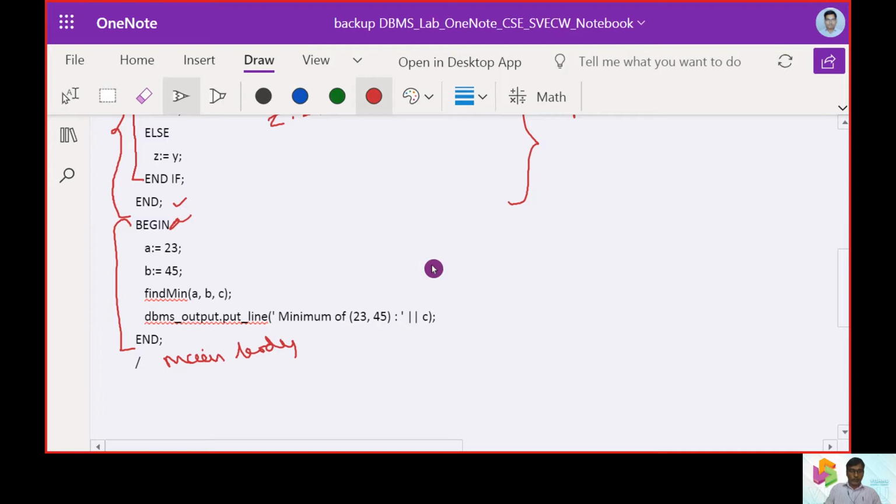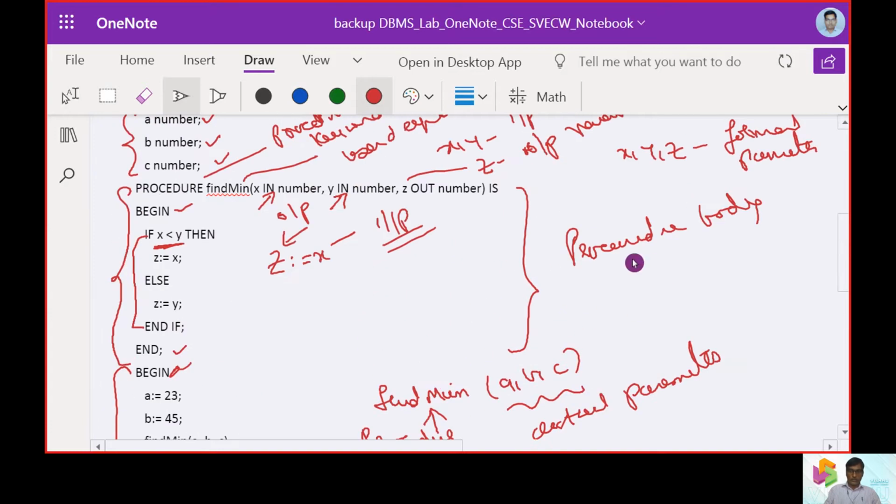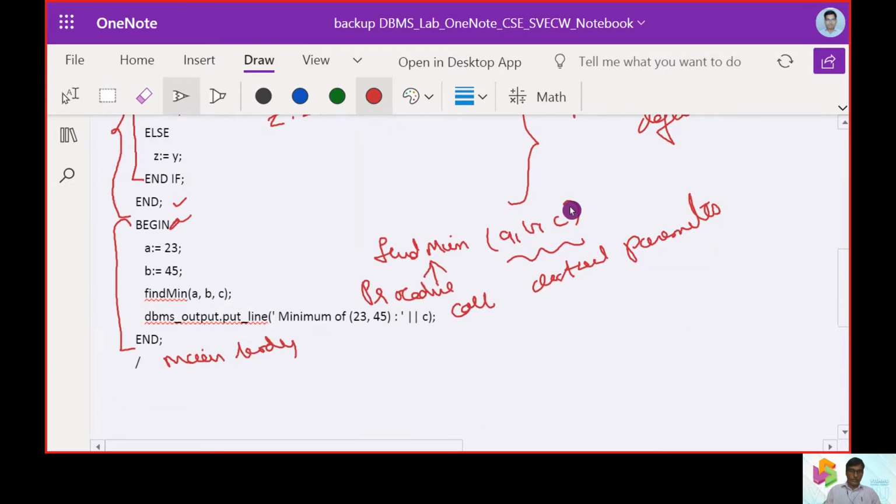So now here we can find the minimum of a, b, c. Now a, b, c are going to be the actual parameters, and find max is the procedure call. This is the procedure body and procedure definition. So everything is taken part in this case.